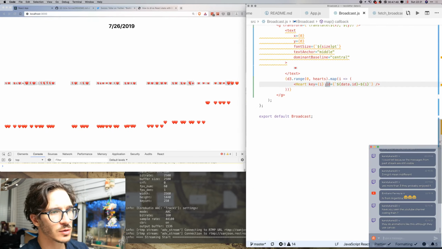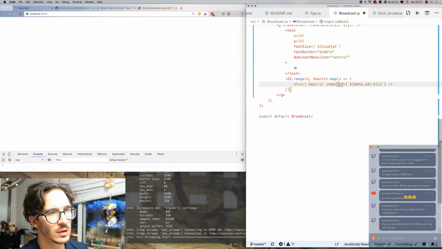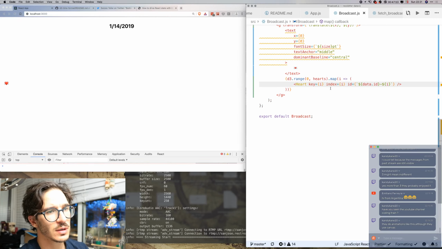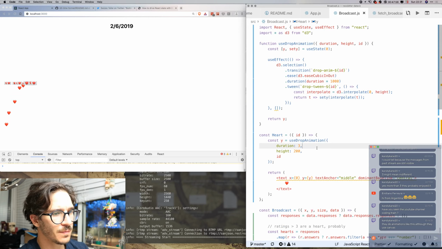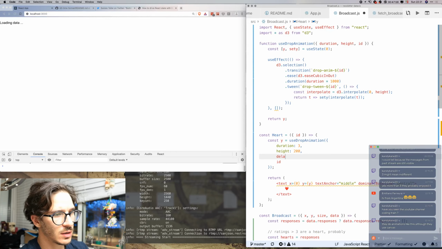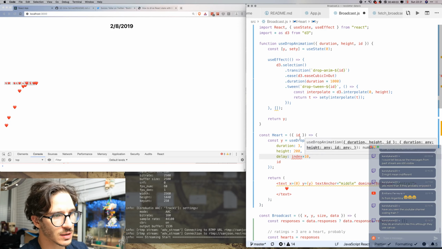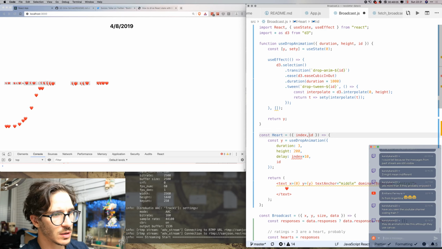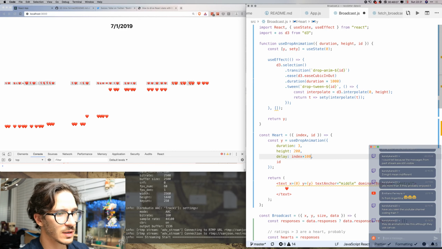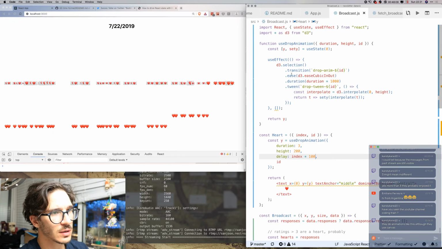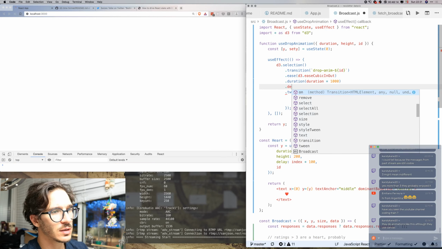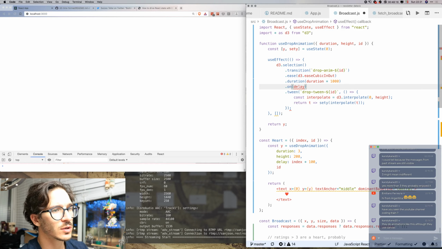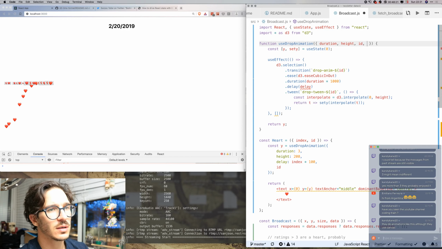So we're going to also pass in the index after all. Index equals I, and we say duration height delay is index times, let's say, 100 milliseconds of a delay. So the D3 transition duration delay is the delay. No, not on. I was typing the word delay. And we pass in delay here.